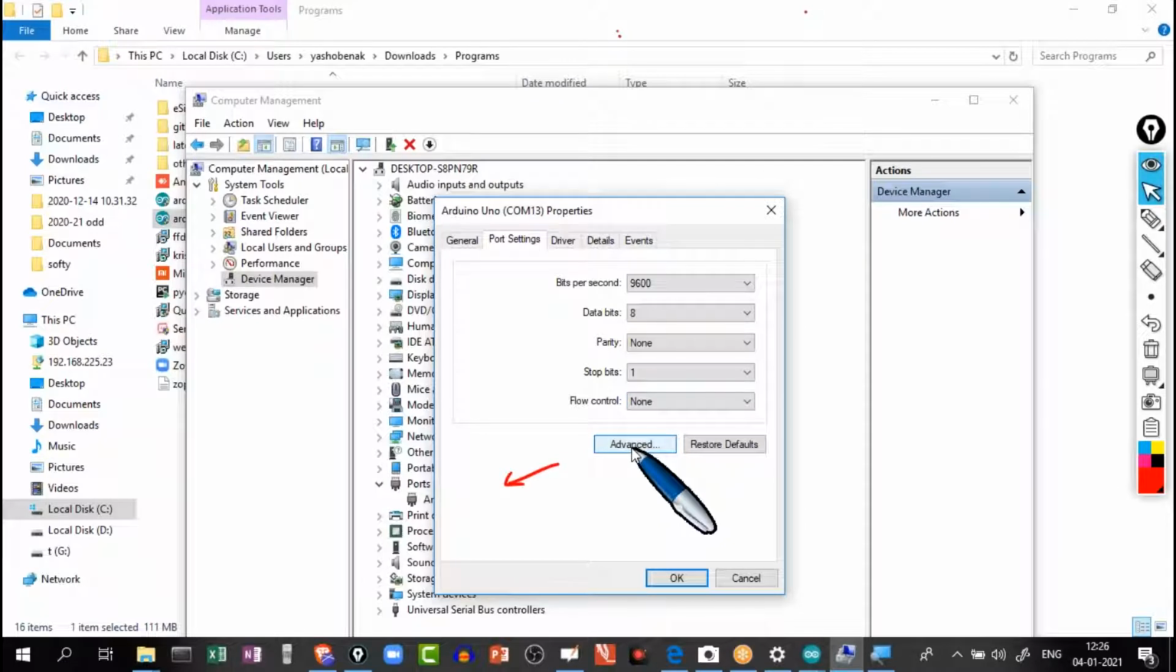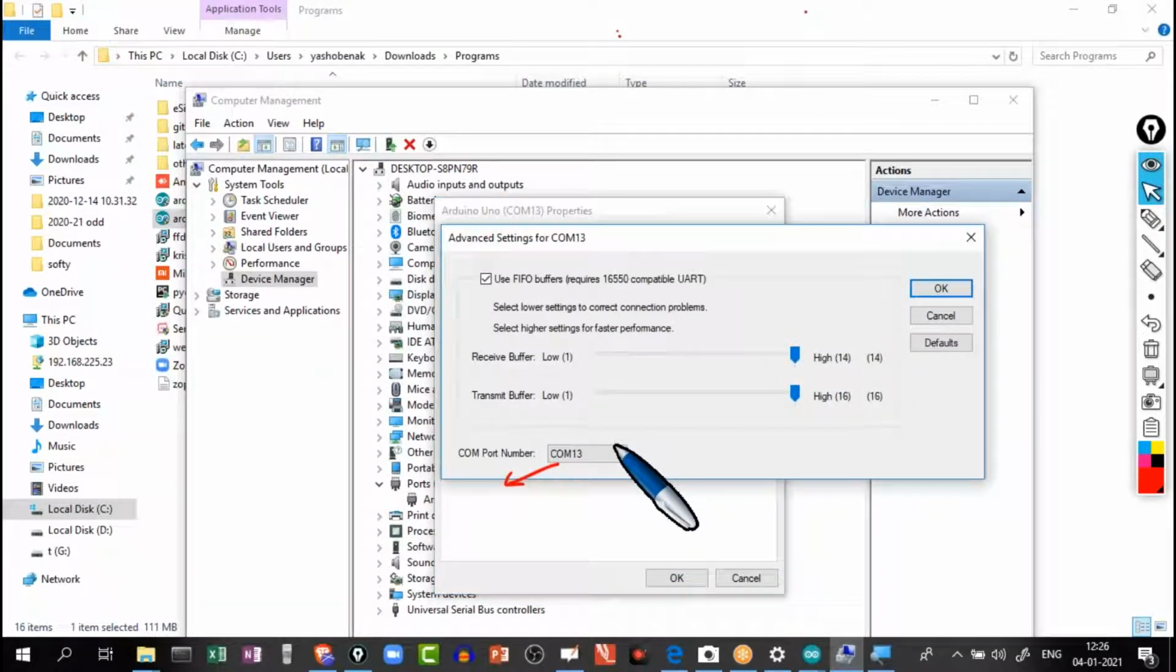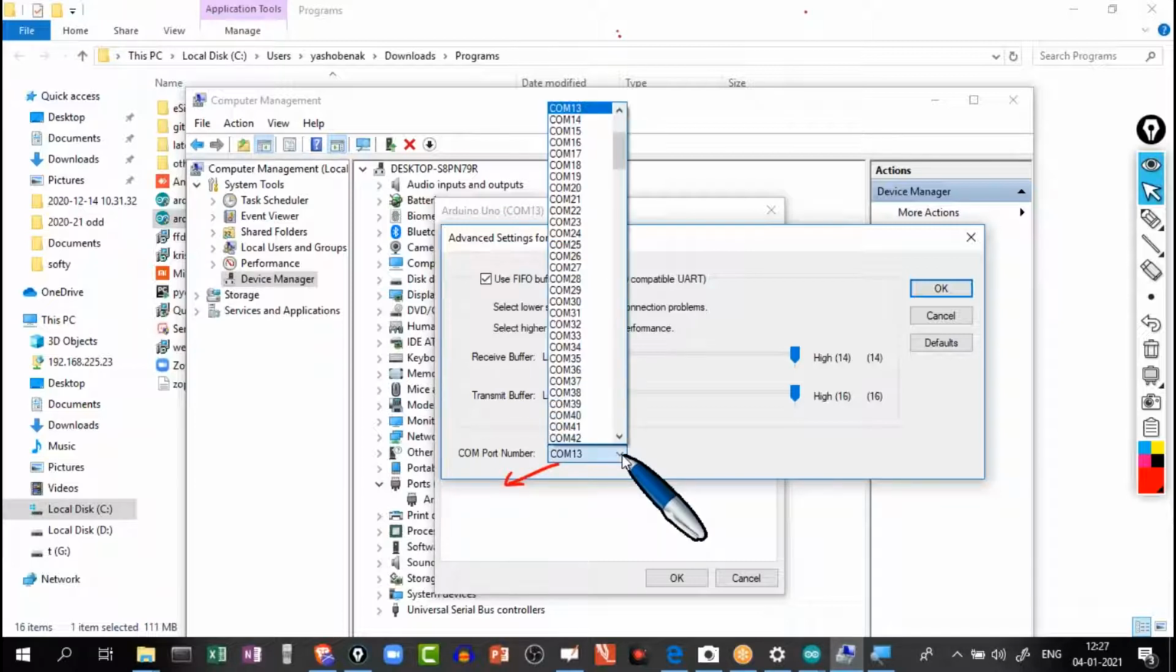Here, if I want to change the COM port number, all I've got to do is hit on Port Settings. Under Port Settings, I hit on Advanced, and under Advanced, down below, you can see that the COM port number is there, followed by a field which has a drop-down option. After hitting on this drop-down option, you can see a lot of COM ports that are available.